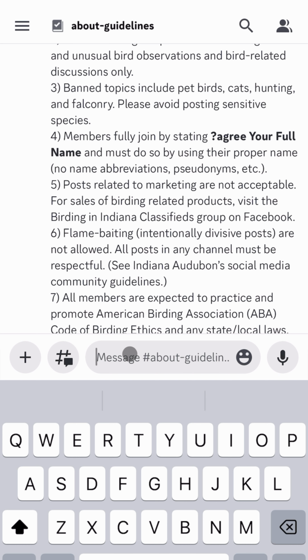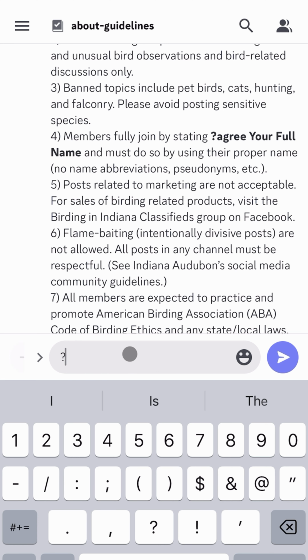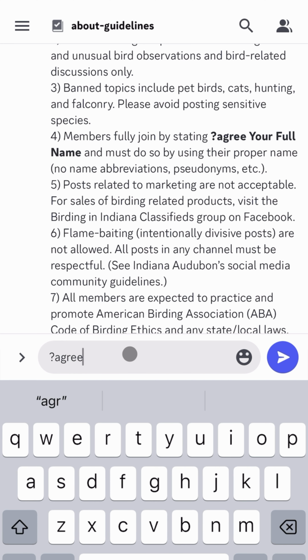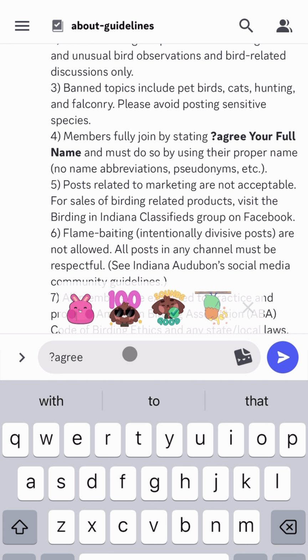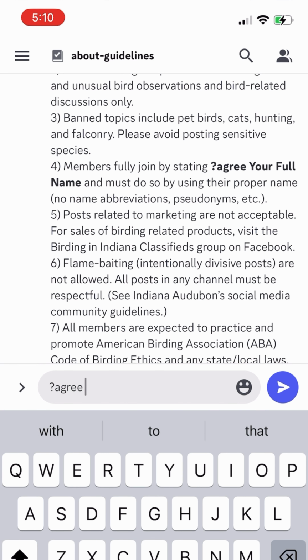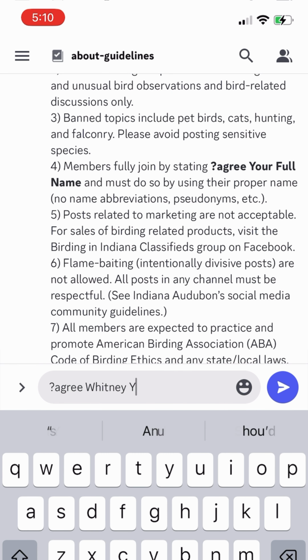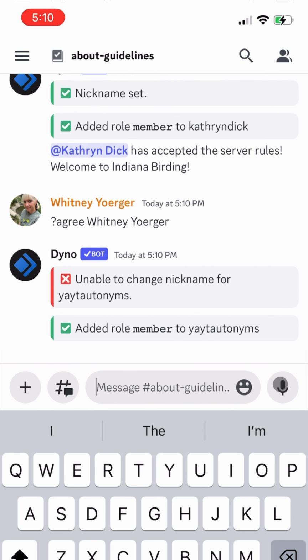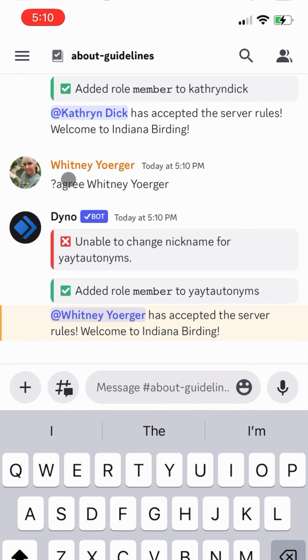So I'm going to show you how I went ahead and joined our server. In the keypad area, you're going to type the question mark, no space, agree. Then you do have a space, first name, space, last name. Once you're done, you're going to tap the purple send button with that little arrow here. This prompts you to receive the messages and get assigned role as a member of the Indiana Birding Discord.